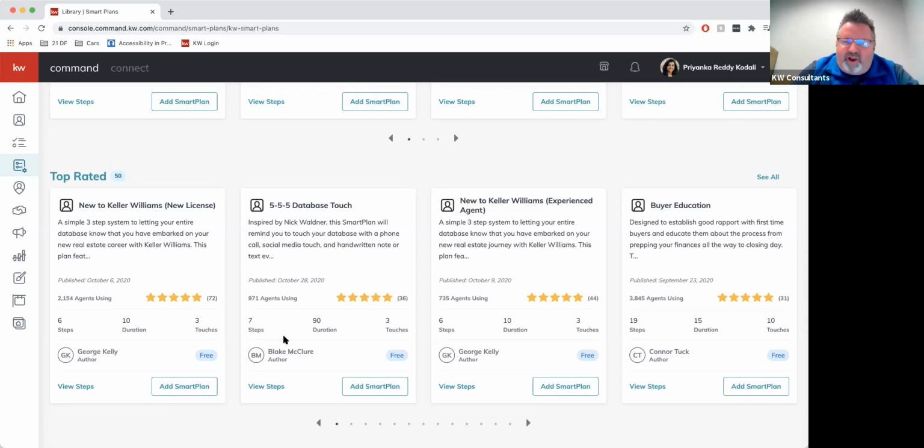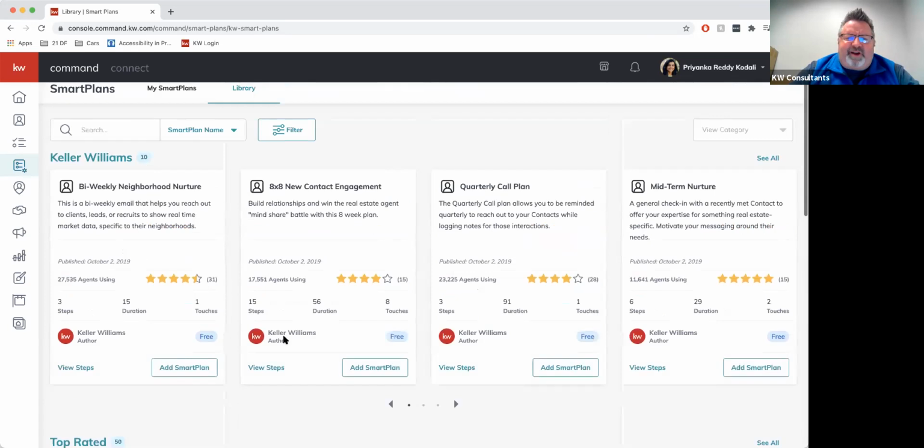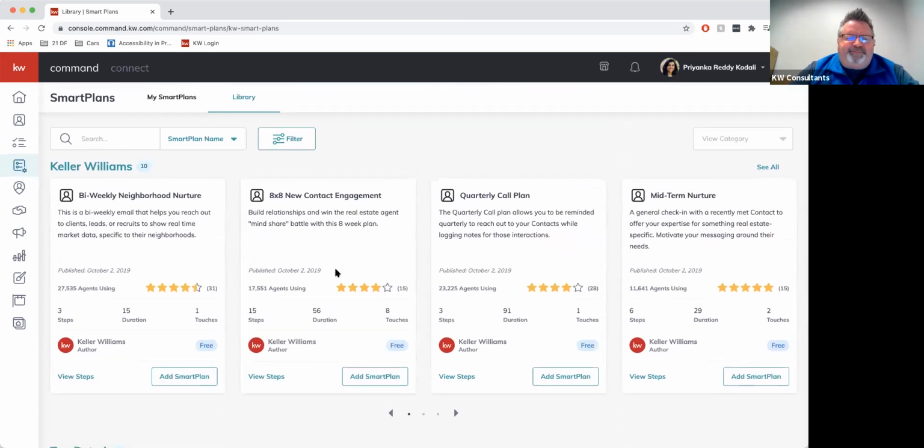So if you scroll up to the top there, these are kind of the top ones in the company right now. You'll look and you'll see that they have rating scales on them, from 1 to 5 star.